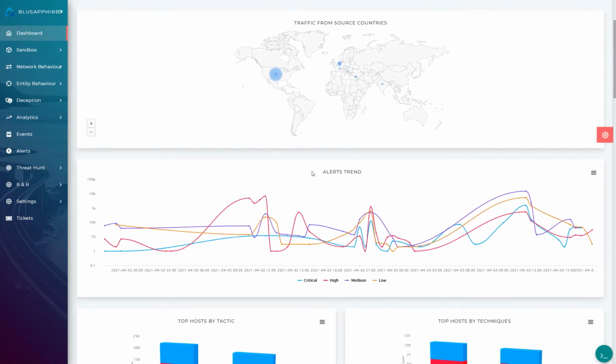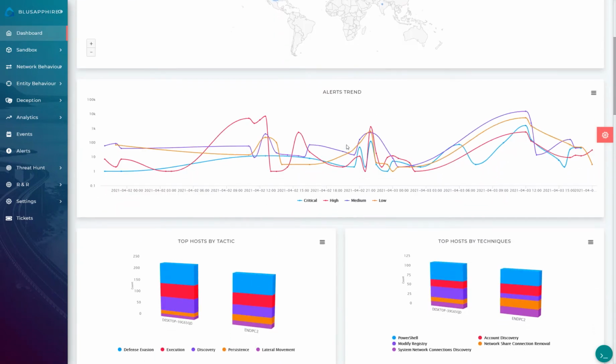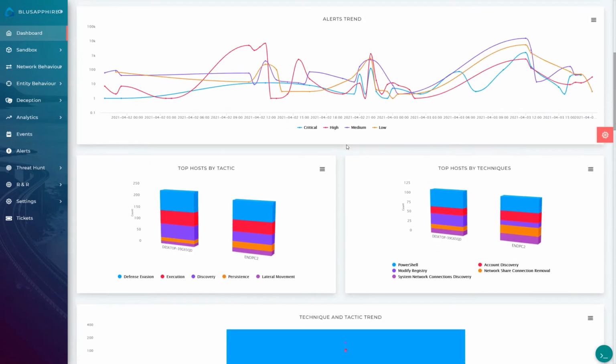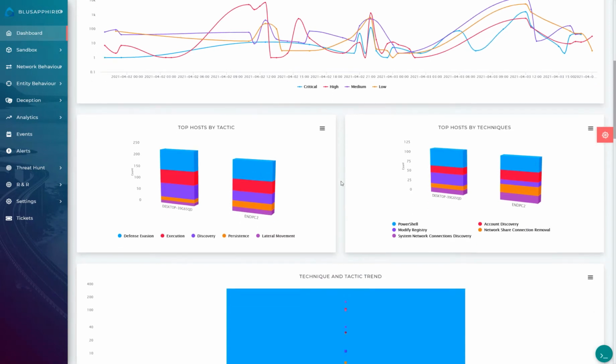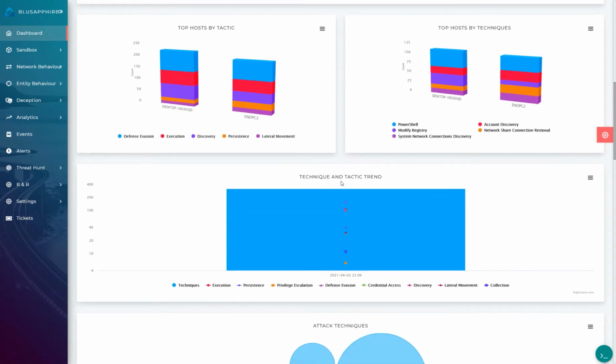A quick insight on the heat map of traffic that is originating from multiple sources across the world. A high-level picture on the classification of alert category in terms of critical, high, medium, and low respectively. As we spoke about our mapping to the MITRE ATT&CK matrix, we call out the top hosts on which we have identified multiple tactics and respectively techniques. The insights over here are extremely intuitive.